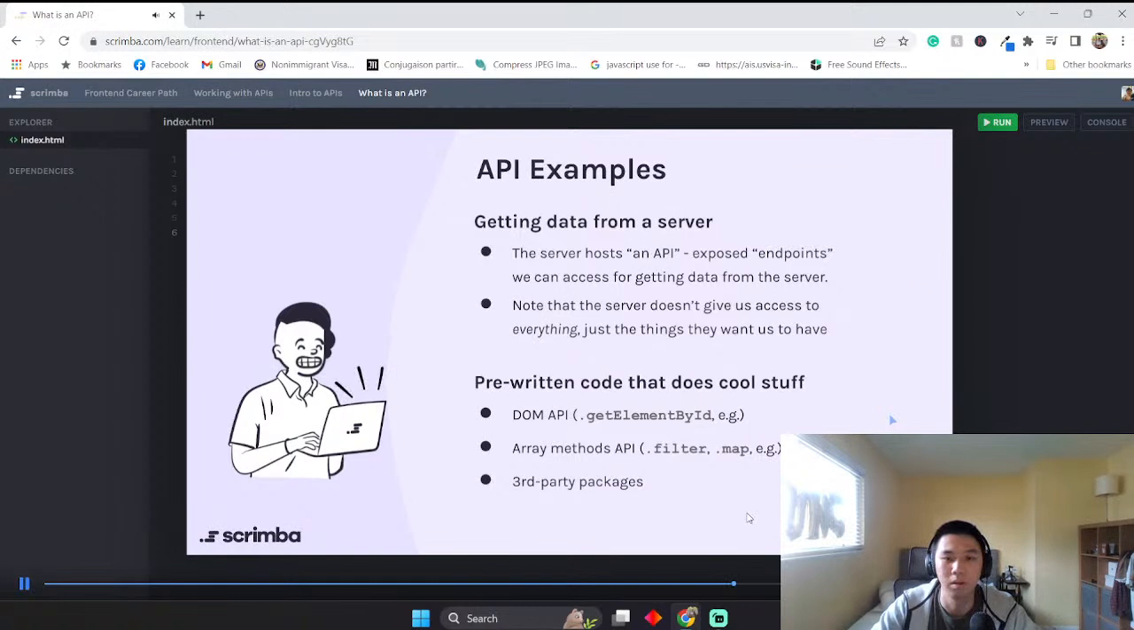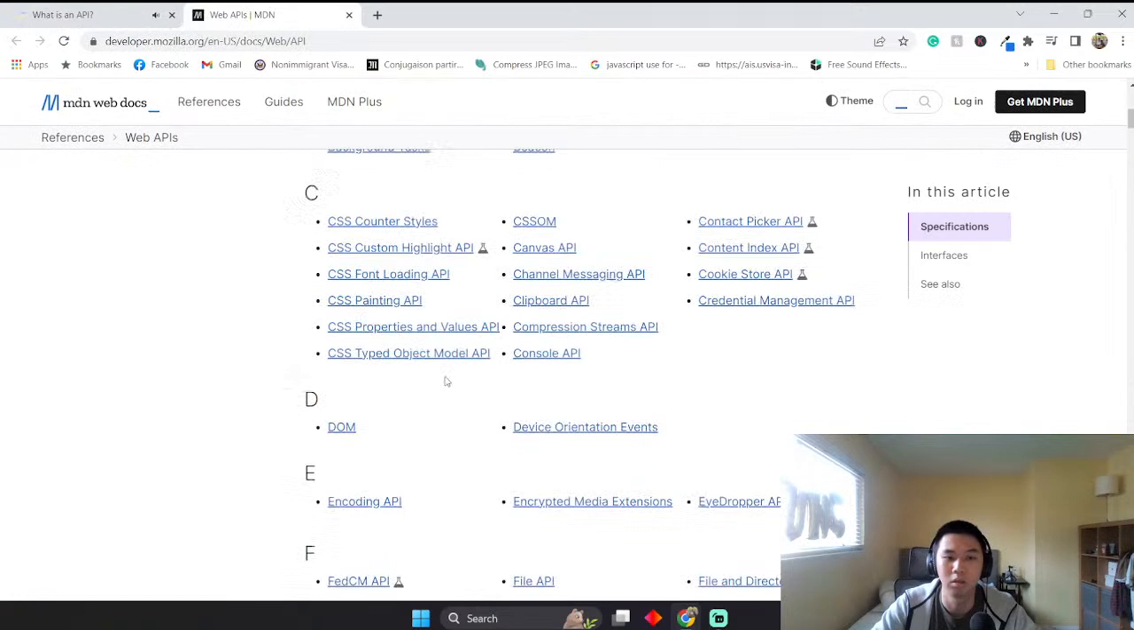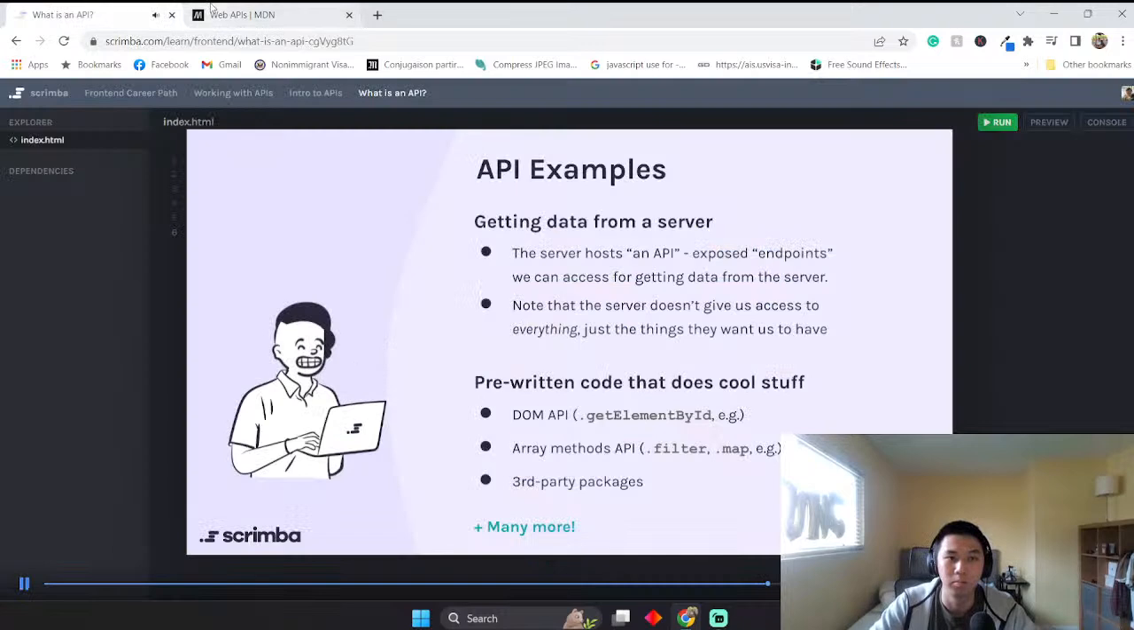Now, this many more is mostly referring to the web APIs. If you click this link here, that'll send you to the Mozilla Developer Network list of web APIs, and you'll see that there's dozens and dozens of them. It's pretty cool, the kinds of things you can do, like push notifications and geolocation querying, even things like figuring out the ambient light on certain devices and stuff like that. It's pretty impressive what they've given us access to.